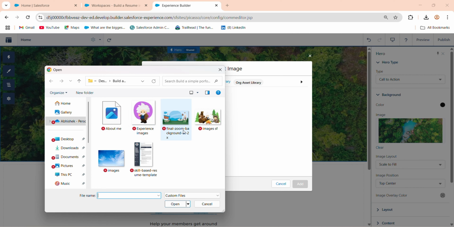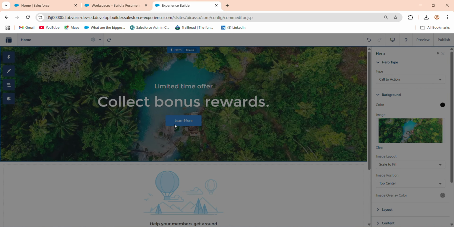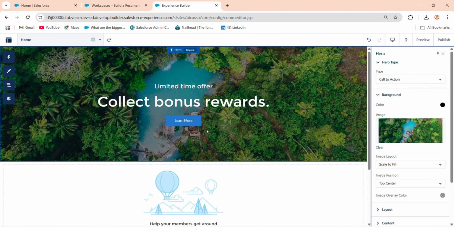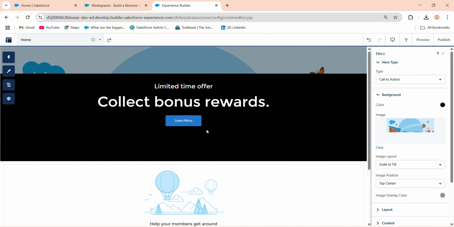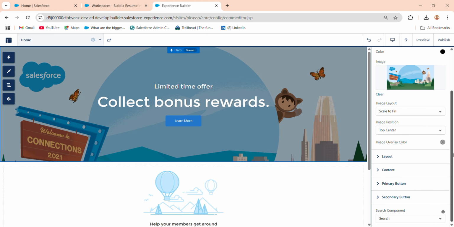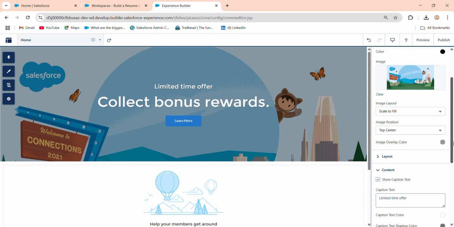You will see the item type is PNG file. I'm using this for the background image. See, here it will be reflected. Once it's reflected, just scroll down in the content.